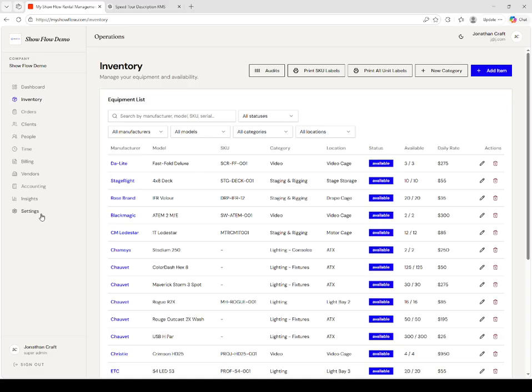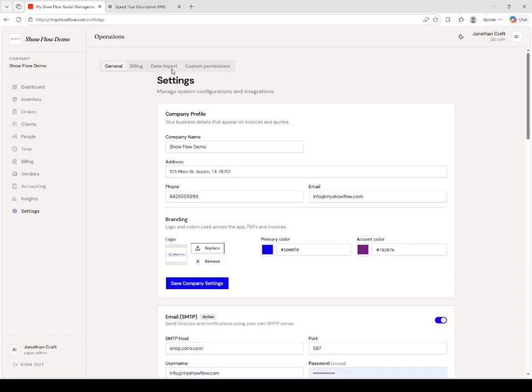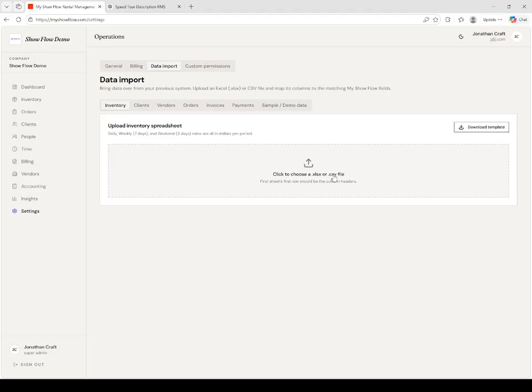So the first thing I want to make sure you're aware of is that we went over this in the first video, but if you go to settings and data import, you can import your inventory. You can do it for your clients, your vendors, orders, invoices, payments, so on and so forth, straight from here. The way I recommend doing this is downloading one Excel sheet at a time from your previous provider. Maybe start with inventory, download the inventory in an Excel format, and then download our template here.